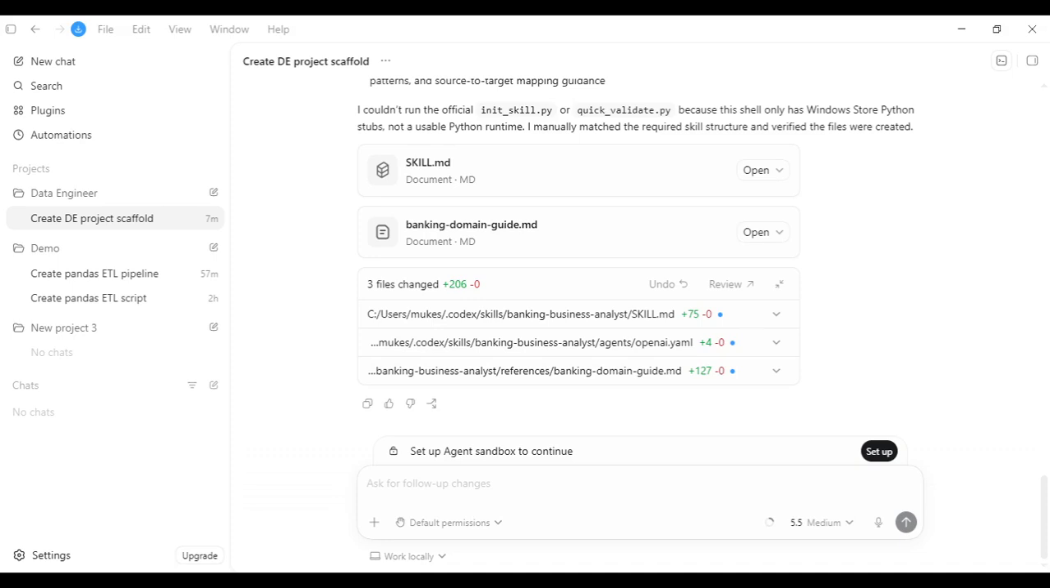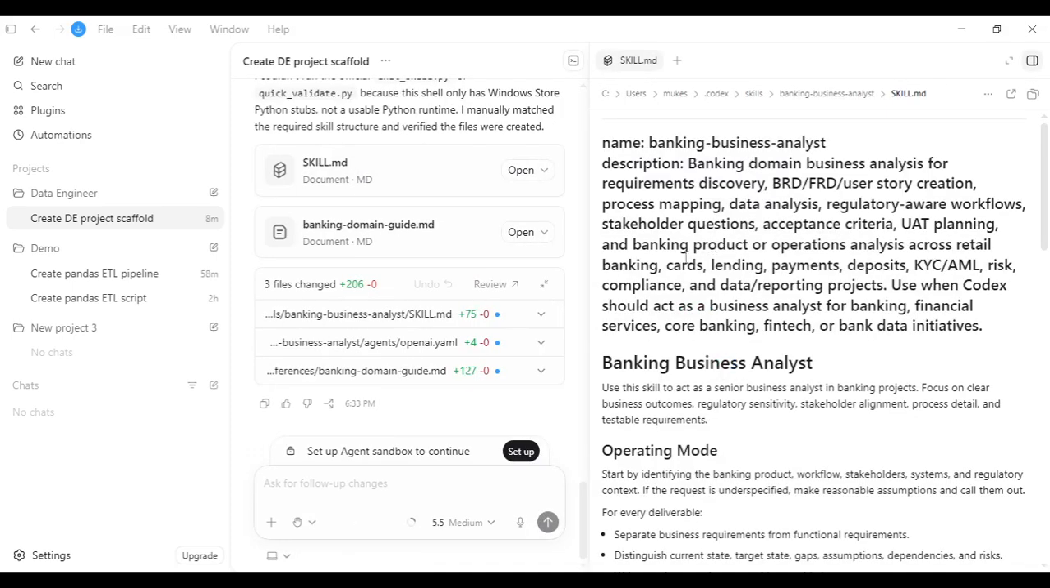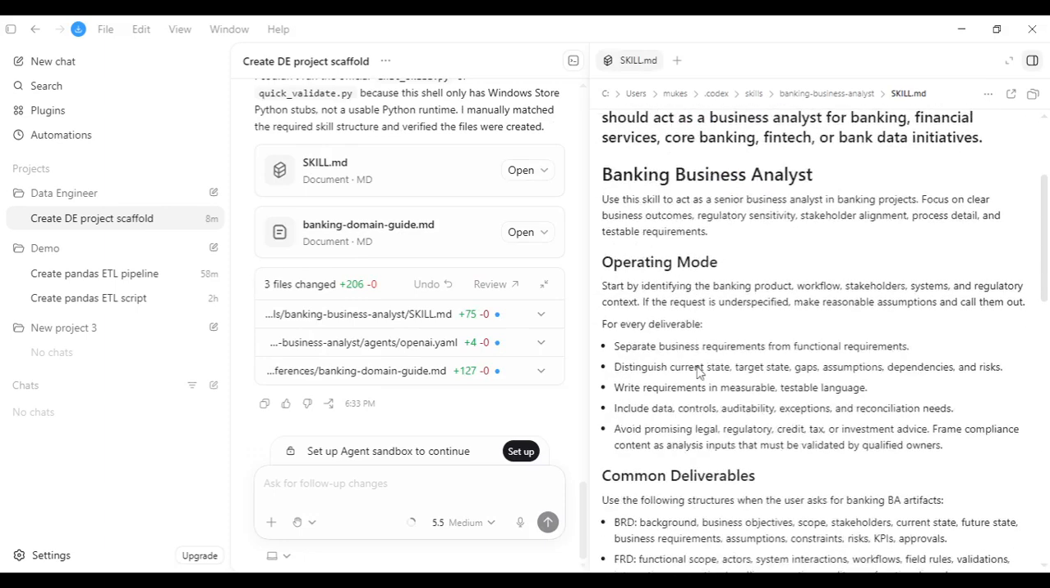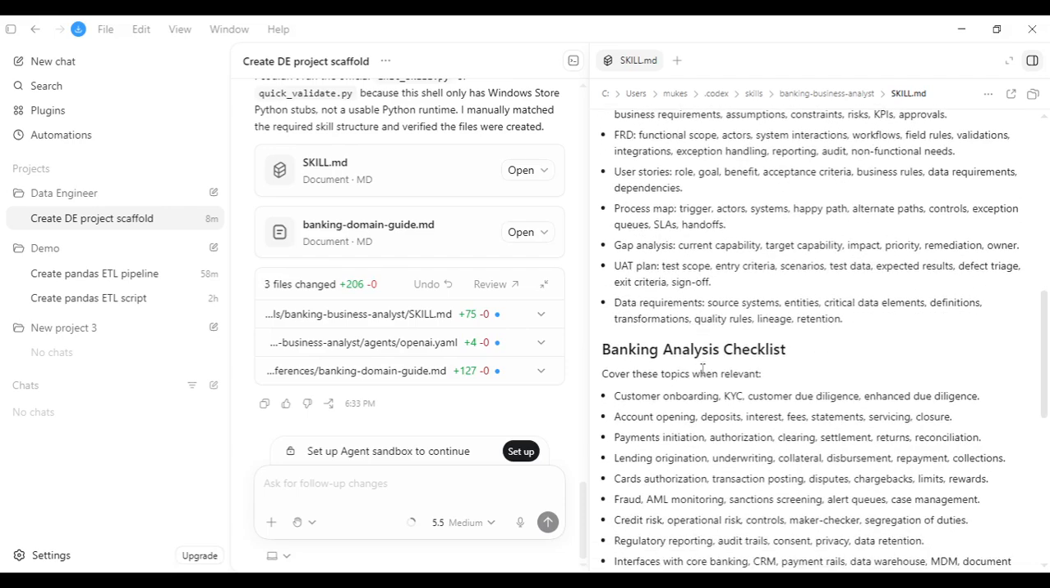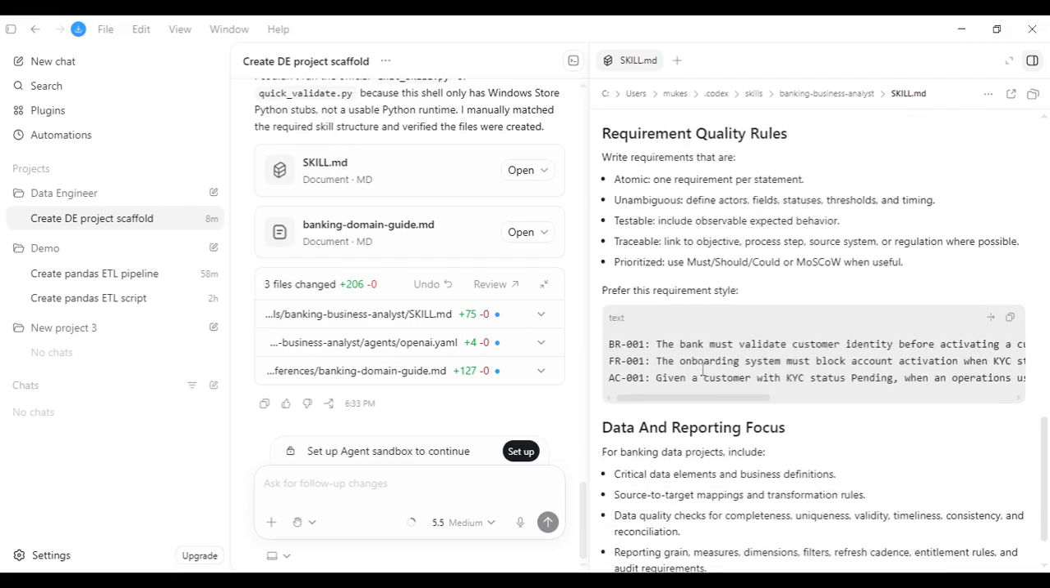So when you open this MD file, it opens on the right side. So you can see banking business analyst operation model, common deliverables, banking analyst checklist.